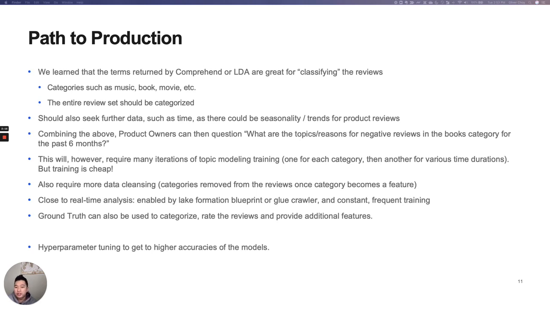For additional features in the data, Ground Truth can also be leveraged to provide that extra context to the reviews data, and this can totally be powered by the Amazon Mechanical Turk workforce. And finally, there's also the hyperparameter tuning that should be done, and probably many times, to get to very high accuracies of the model.